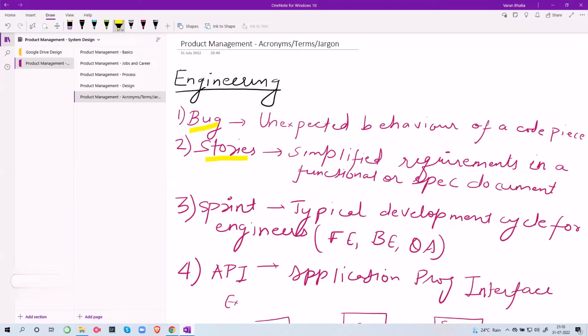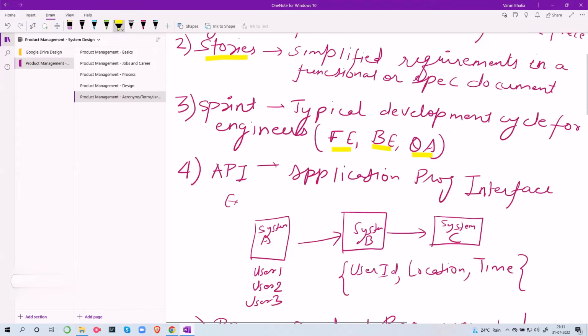And this remains a commonly used terminology, whether you are interacting with the front end engineers or back end engineers, or quality analysts or quality test engineers, right? So that is what a sprint means, irrespective of the engineering team that you are interacting with.